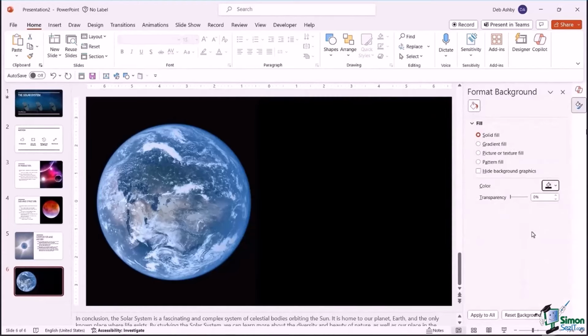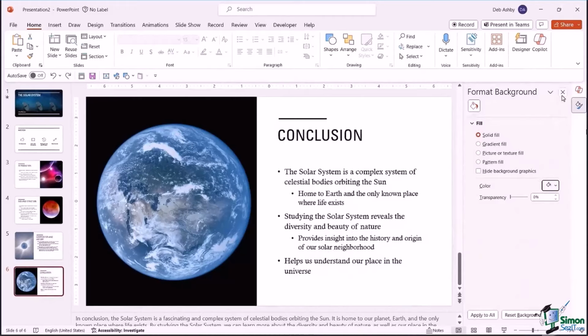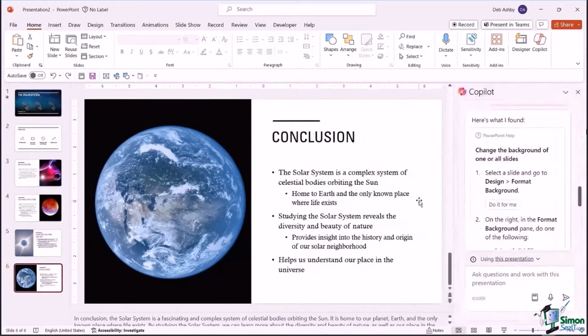Now, I'm probably not going to want to make this background black, so let's undo that. But it's really useful for things like that as well. If you're not sure where the command that you want is on the ribbon, then you can get it to help you out and jump you straight to it. So those are some of the ways that currently I like to use Copilot in PowerPoint.